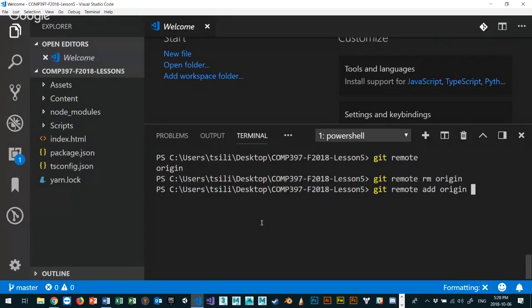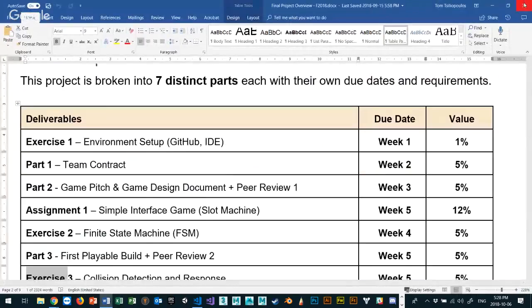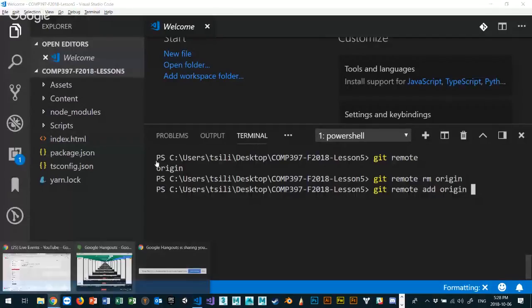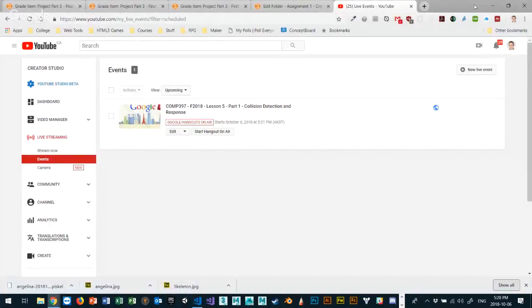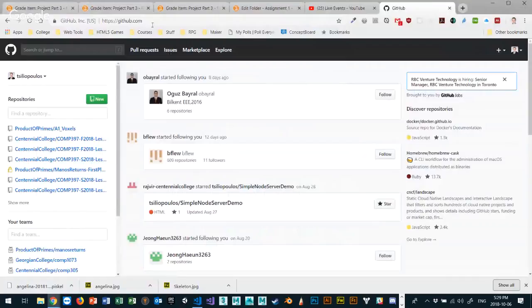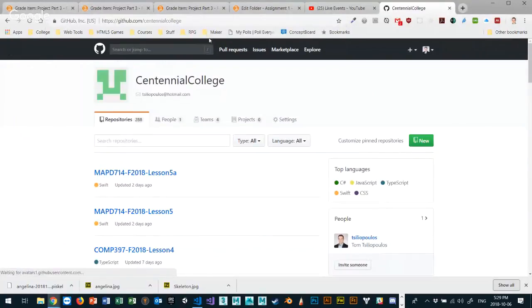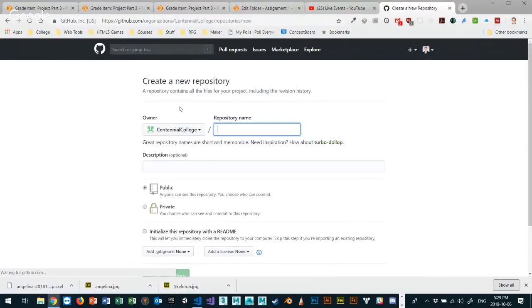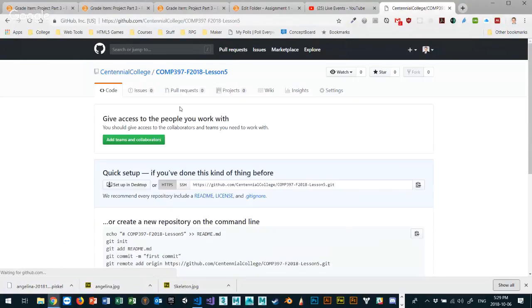Let's make a new repository. So I'm going to go up to GitHub. Let's go to GitHub. And I'm going to go to, how about Centennial? That would be good. Centennial. And in Centennial, there's going to be a brand new repository. I'm going to call it COMP397 F2018 Lesson 5. And press enter.